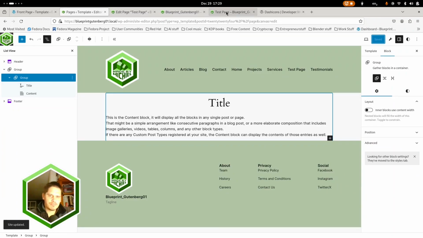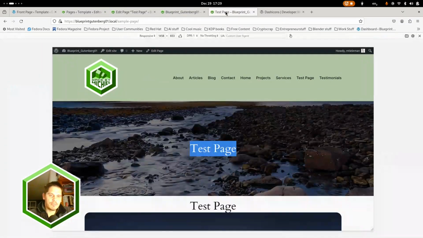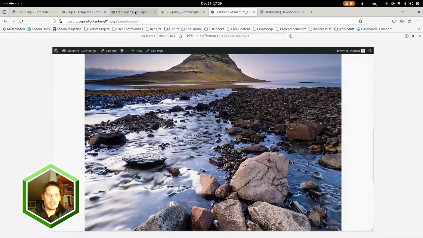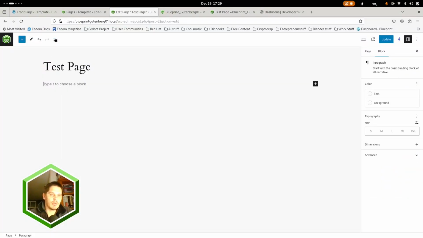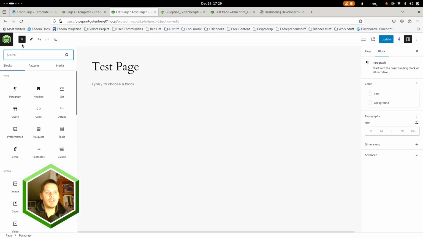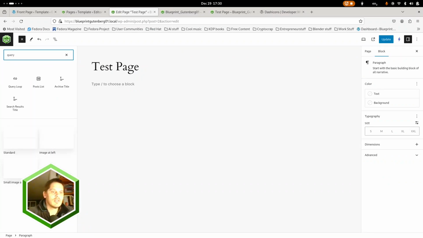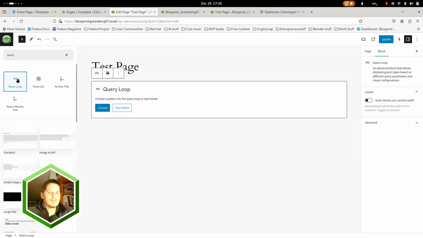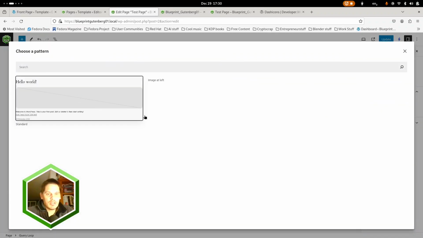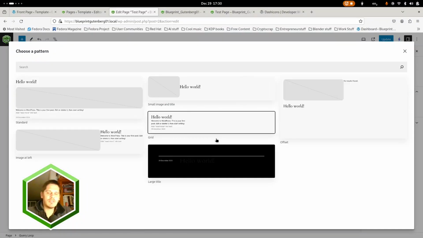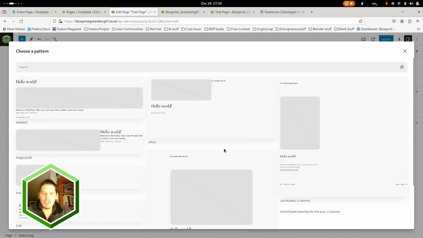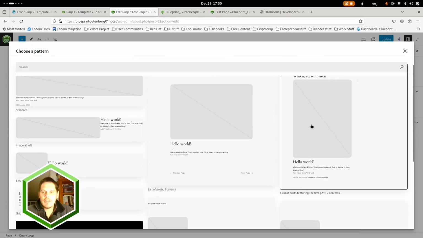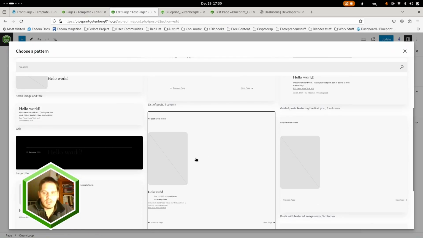Right. Test page. I'm going to edit the test page. And what am I going to do here? I'm going to add a query loop block. Query loop. I'm going a bit too fast actually. Not really. Gonna choose a template and I'm gonna leave it at that for a moment because I'm gonna create a card, and not that one, this one.